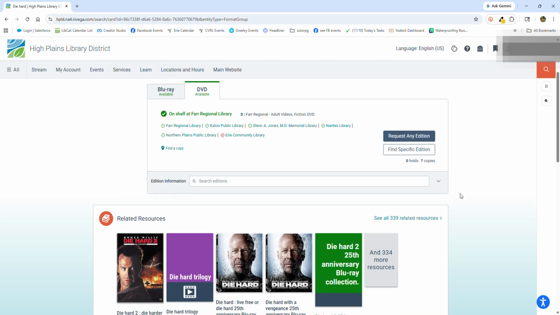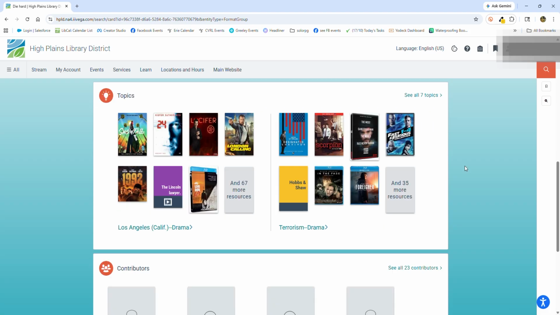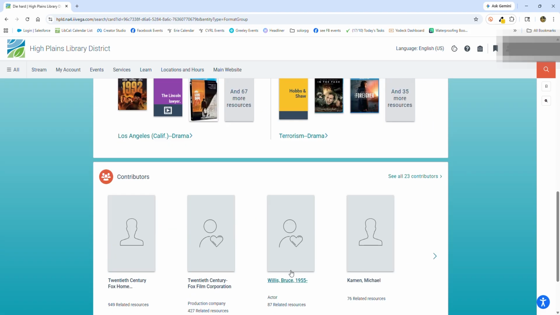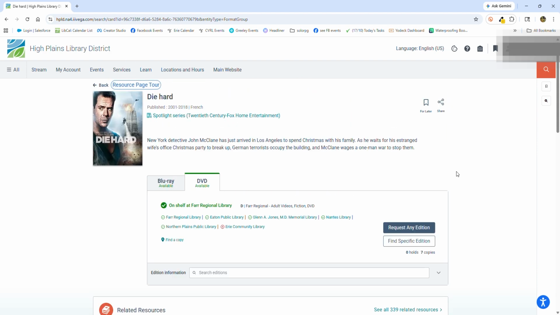Also below, Vega does give some related resources. Sometimes it gives topics. Sometimes it gives contributors like Bruce Willis, or sometimes it's kind of like a people who liked this movie also liked kind of thing. So that can be kind of fun or useful when you're looking through the catalog.